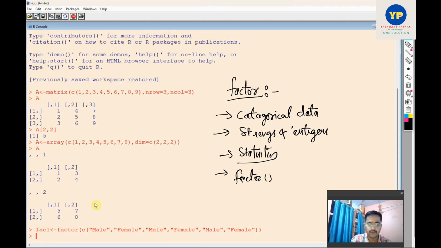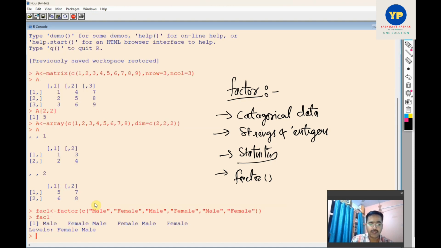If you print the factor, FAC1, it will print like this. So you can see these are the factors and these are the labels. There are 2 levels identified in our elements. There are 2 levels, that these are males and females.